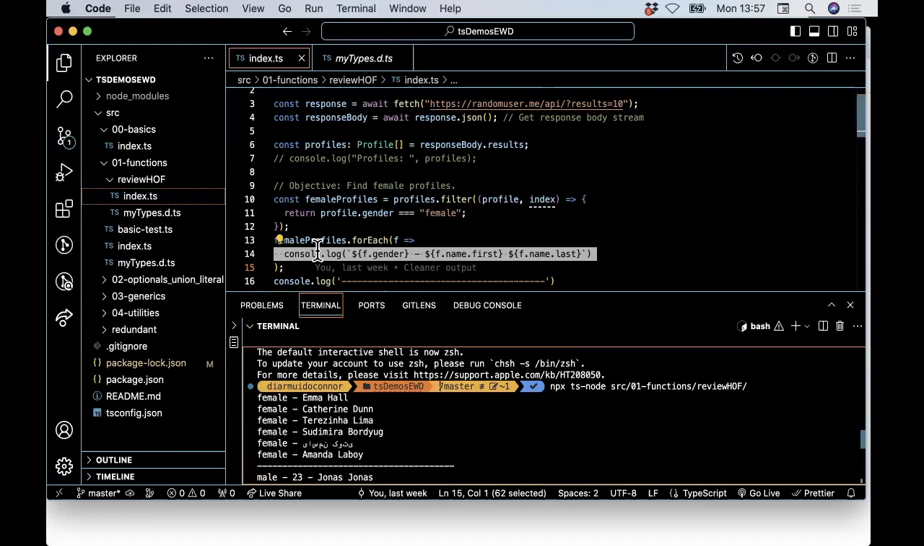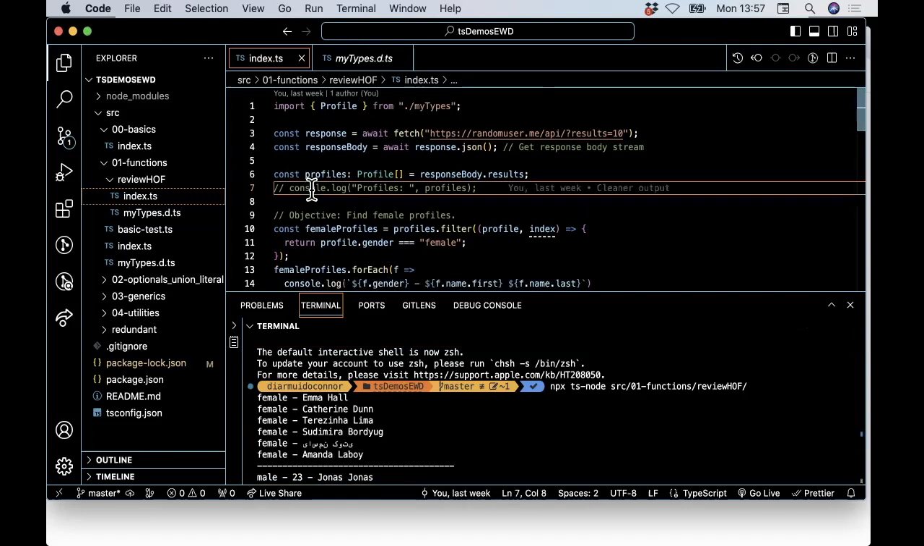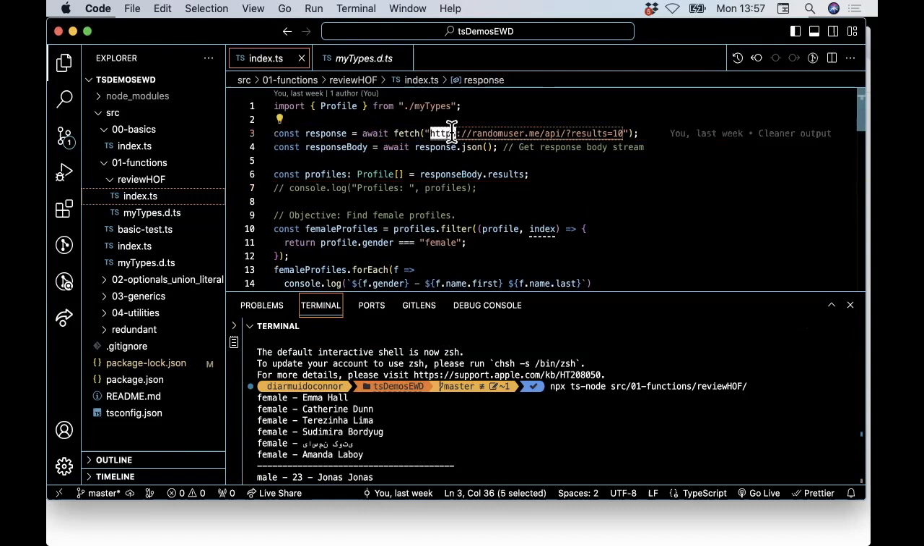Now I have commented out this console.log. If I uncommented it, you would see all of the profiles, and some of them are male and some of them are female. Also, bear in mind that every time I run this program, it makes the HTTP call to my Open API, and a different array of user profiles is returned every time because it's randomly generated. That's just by the way.